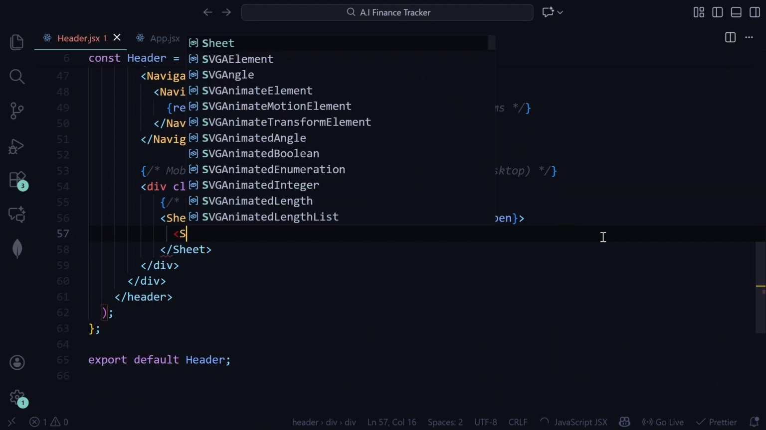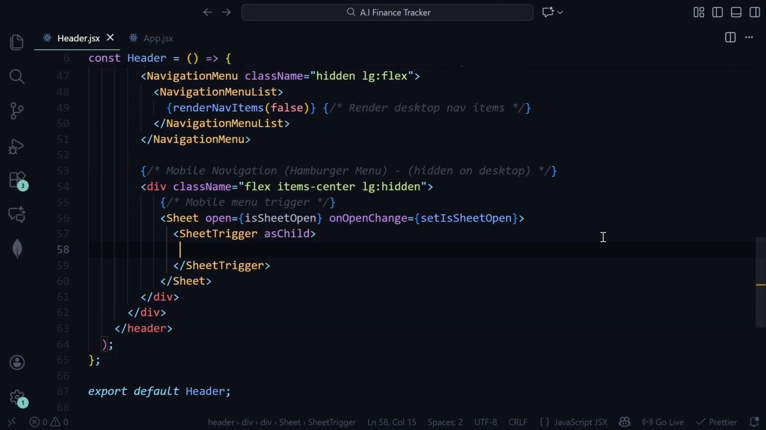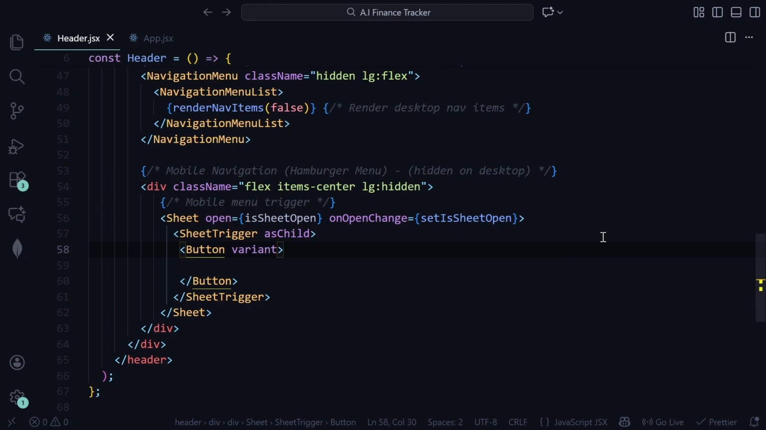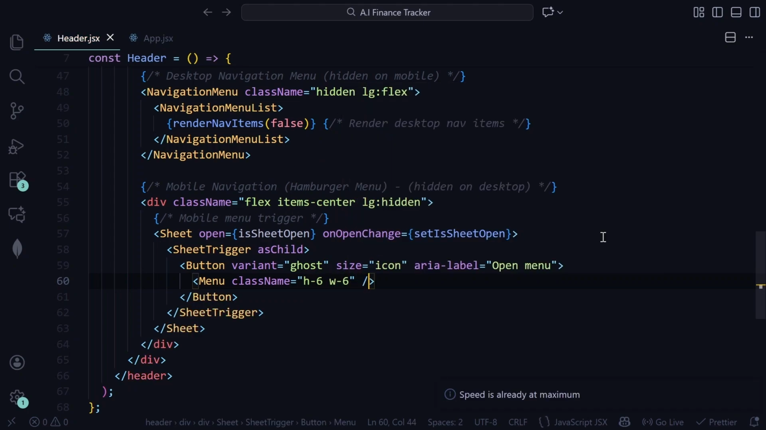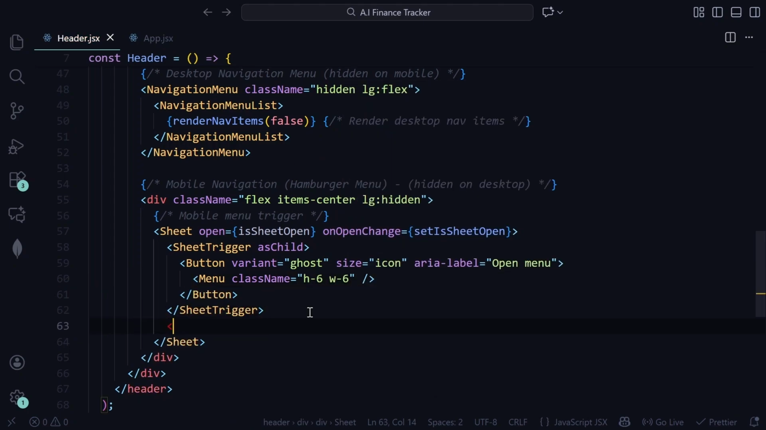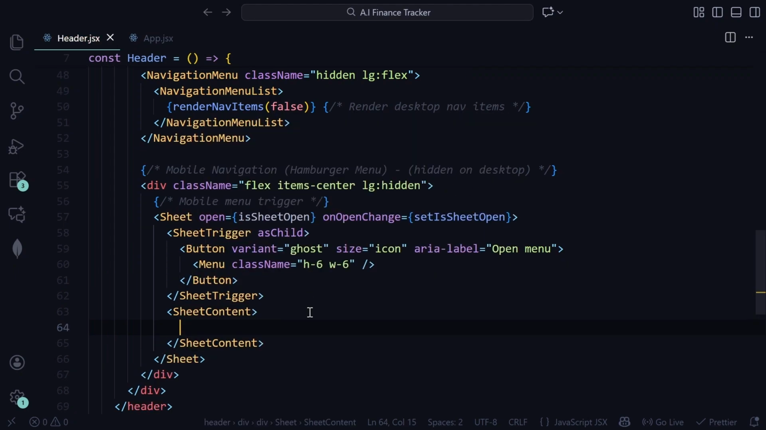And inside Sheet we have SheetTrigger, inside which we have the button. And inside this button we have the menu icon. And after the SheetTrigger we have another element called SheetContent. This refers to the actual content that you can see once you click the menu icon on a mobile screen. And we can choose a side here. I'll choose the right side. You can choose any side you want.